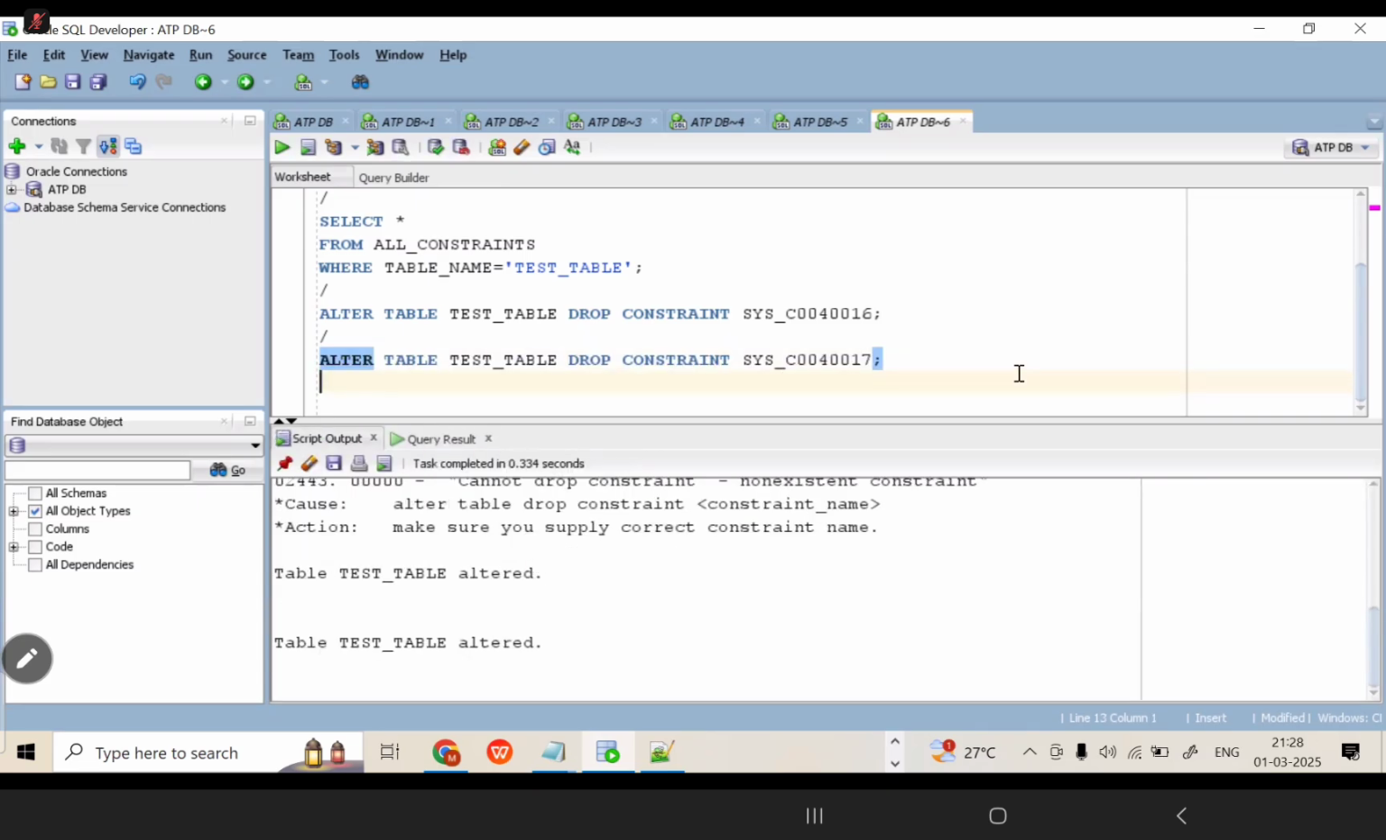Clear up to this? How can we drop the existing constraint? This is the way we need to do that. First, we don't know the constraint key names, so get those constraint key names from the base table. After that, we can pass them in the alter table statement. Then only will it drop. Otherwise, it won't be possible. Any doubts?